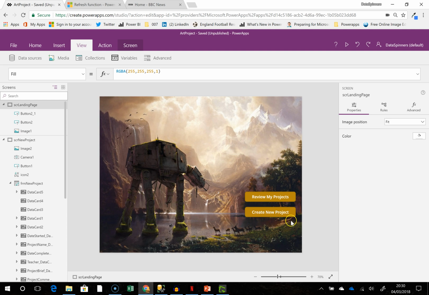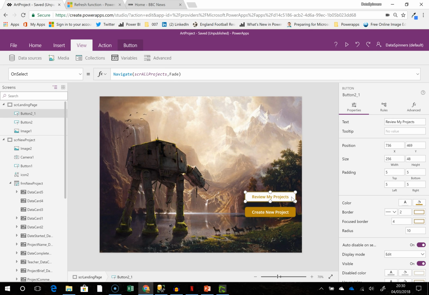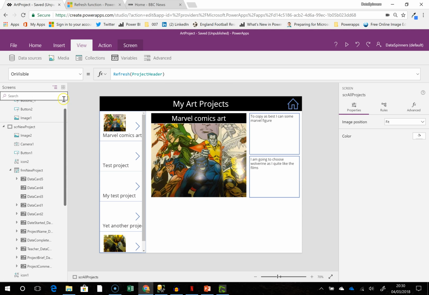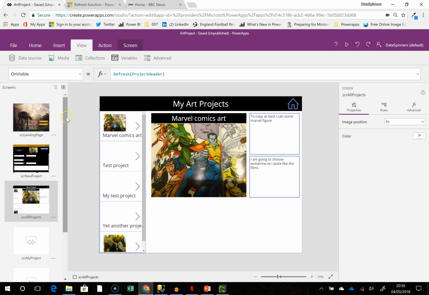I've just snapped back actually. If I go to review my projects, we'll probably find we're okay. But that is because there's a really important part of this, and that's this refresh project header. So what this is down at the screen level. So if you click on this, which is where you get to see your screens, and you can see this particular screen here, and you go to on visible.